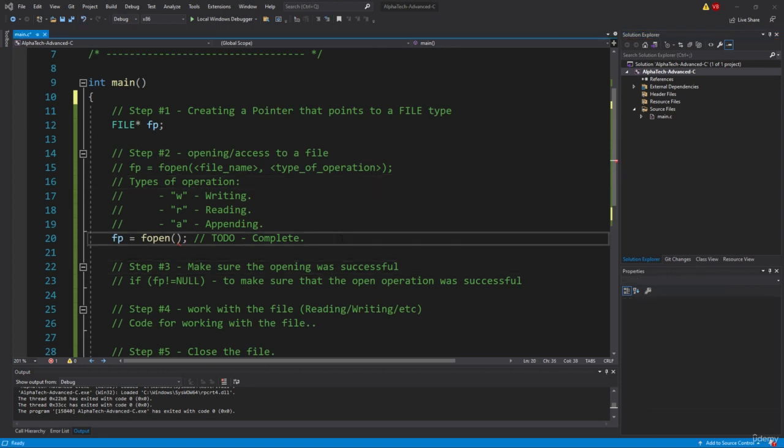So, let us start with a simple example. Step 1 will remain the same. Step 2, we will create a new file. So, basically, what name should we give to this file? Let's call it, I don't know, myfirstfile.txt, which will represent, here you can see, the file name.